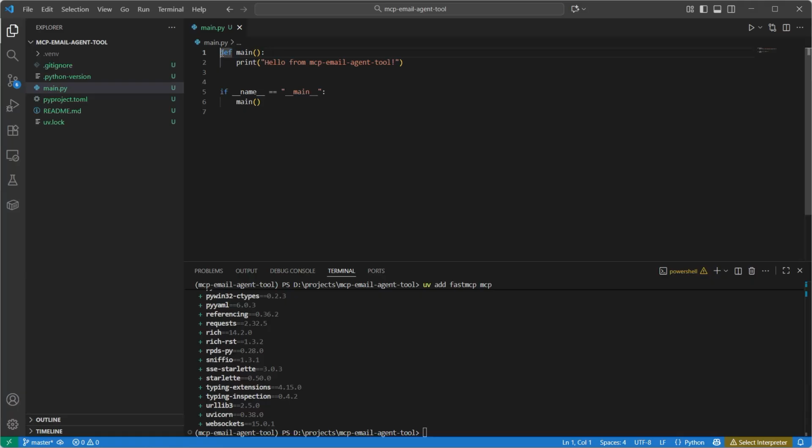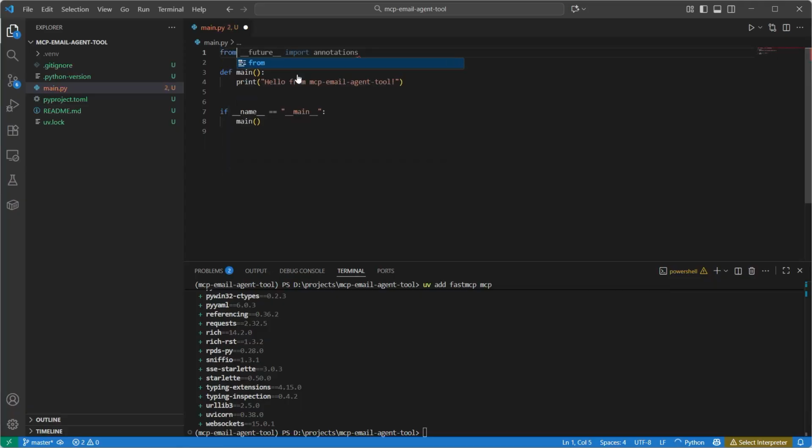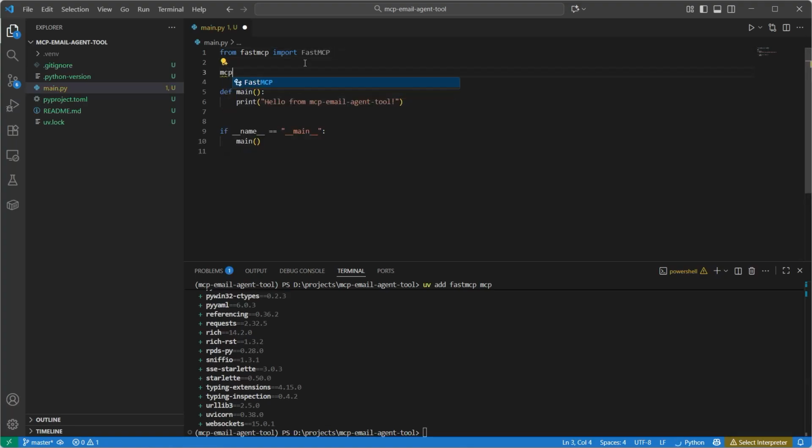So I'll first import the dependency, which is nothing but fastmcp. So I'll say from fastmcp import FastMCP. Okay, and then next let me create an MCP instance. Let me name this variable mcp, and then I say FastMCP, and let me give it a heading over here. So I'll say Demo MCP server.